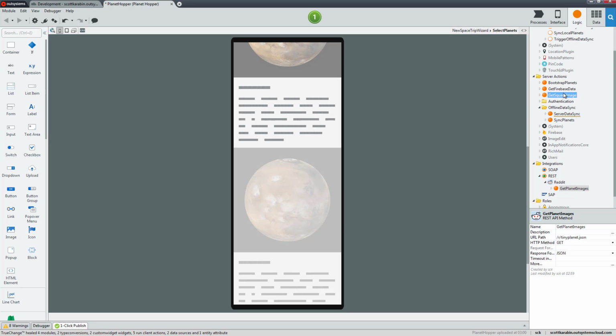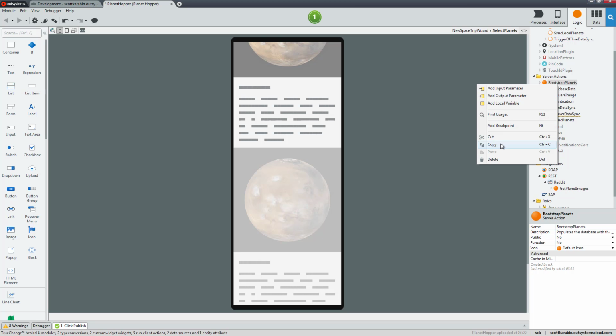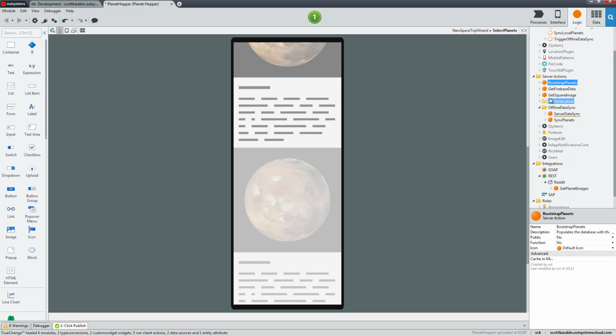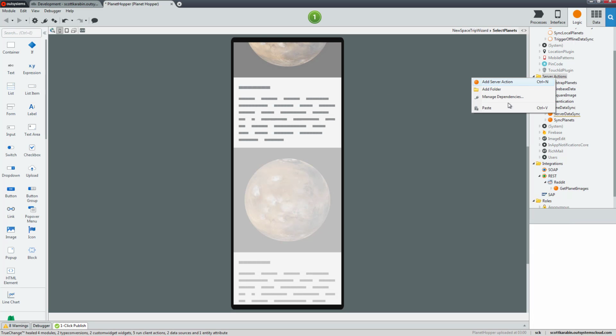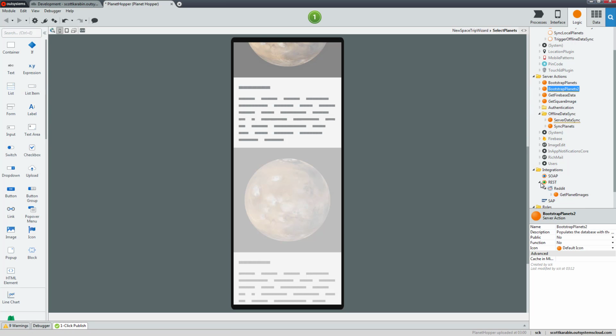So in our logic, we have the bootstrap planets. Let's copy our bootstrap planets. This helped us get all the textual information inside the database, and in the server action, we'll go ahead and paste that. So now we have bootstrap planet 2. Let's change this to bootstrap planet images.